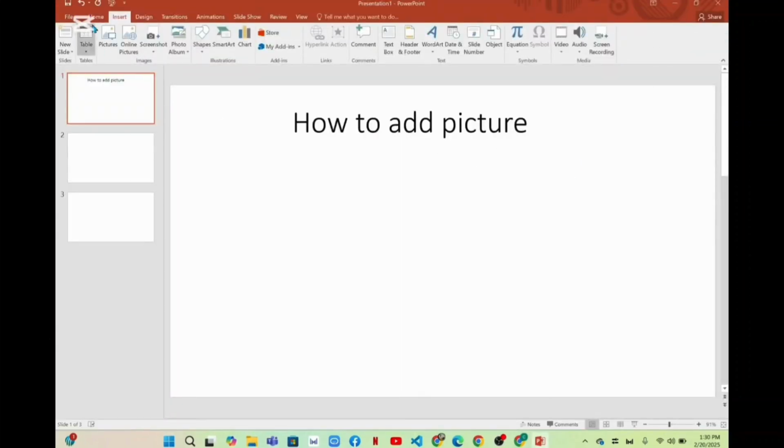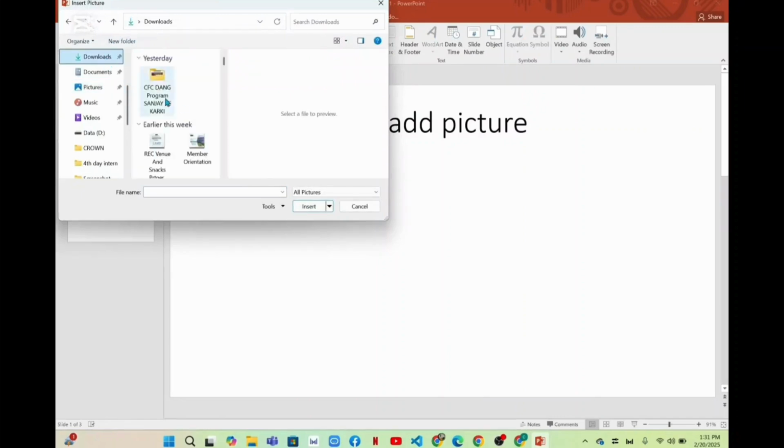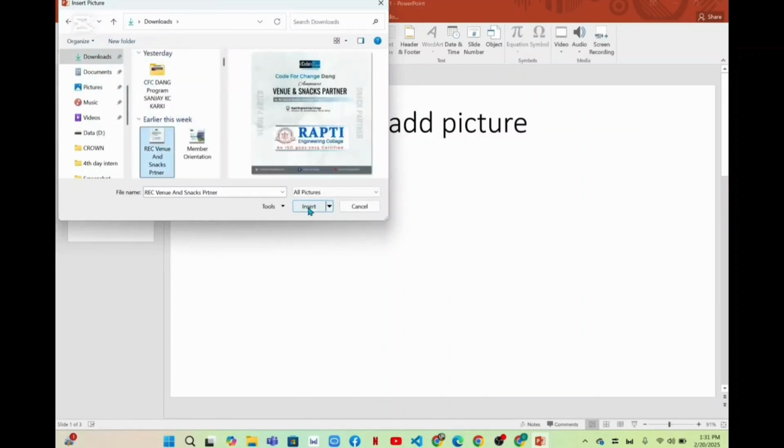So simply from here, you will move to the Insert option, and you will get many options from here. Among them, please choose the option Picture from here. In my case, I will choose this random picture.